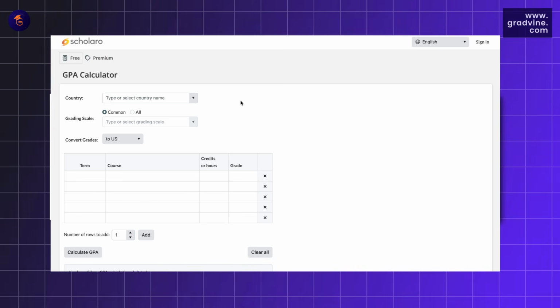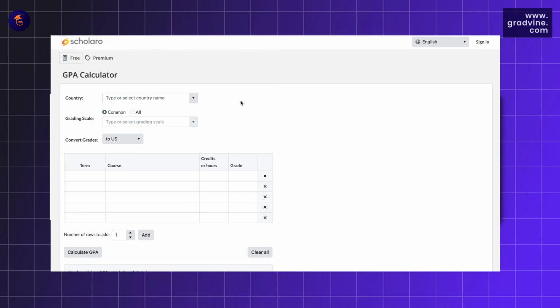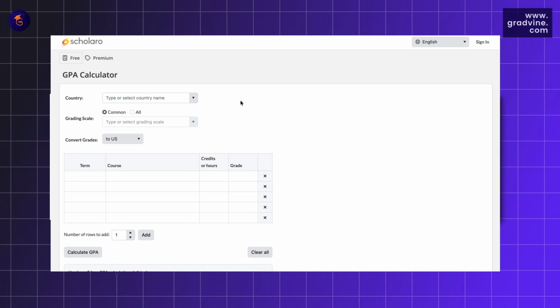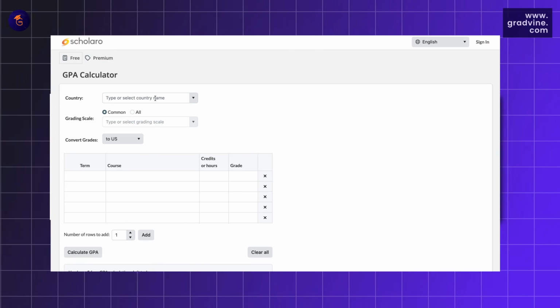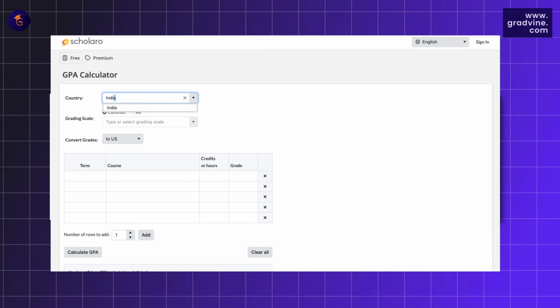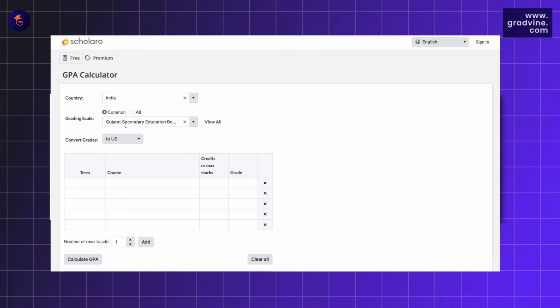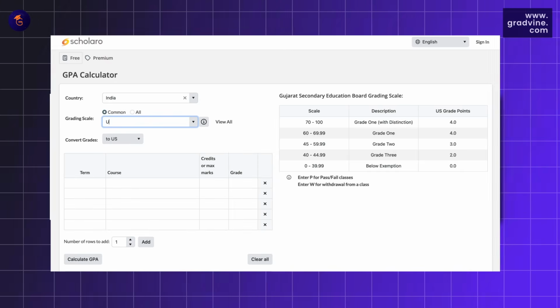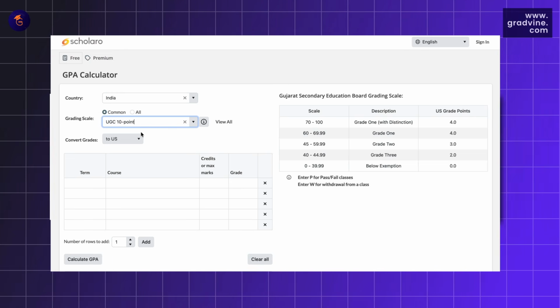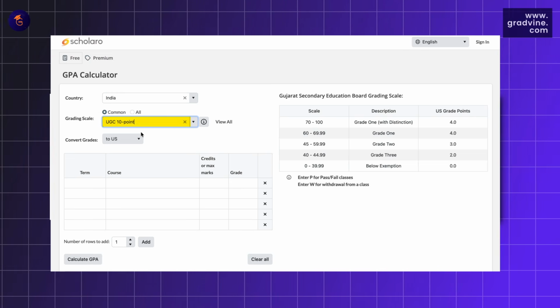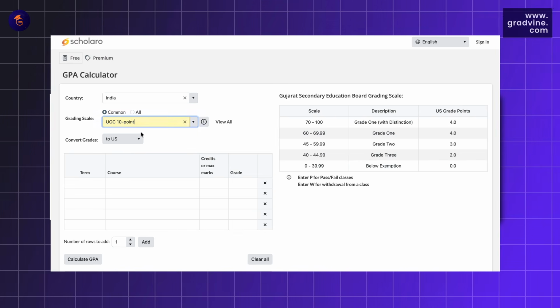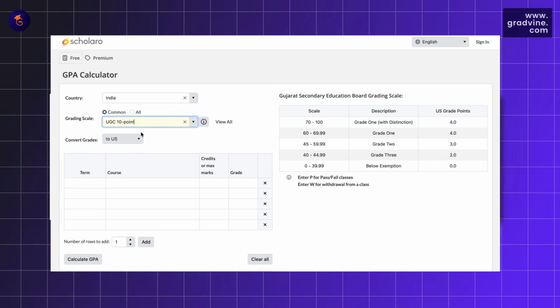So this is the Scholaro GPA calculator, the free version. Now here you have to select, of course, the country, which is straightforward, and the grading scale. Now the safest option to choose in the free version is the UGC 10-point scale, which should correspond to most of your colleges that give a GPA out of 10. So UGC 10 point is selected.